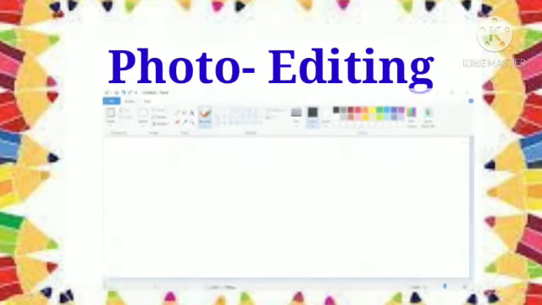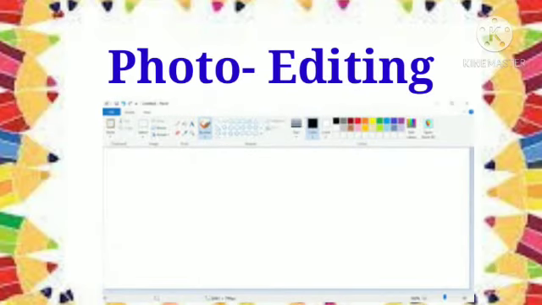Photo editing is the changing of images. Photo editing is a tool which you can use to manipulate and enhance images.